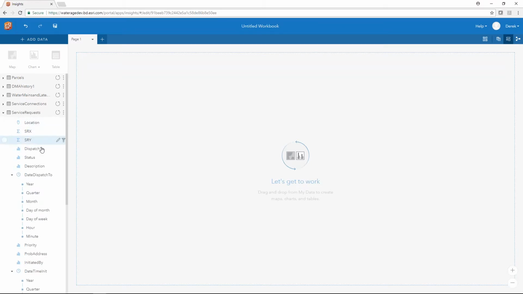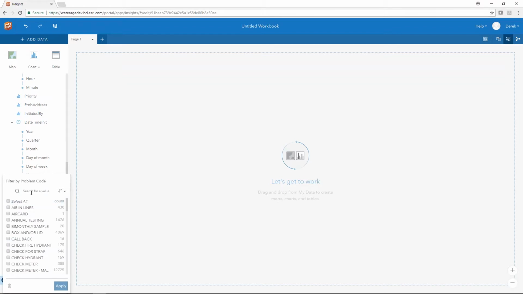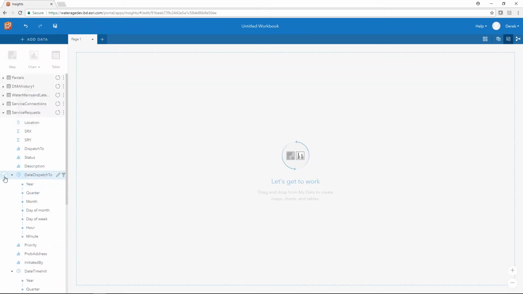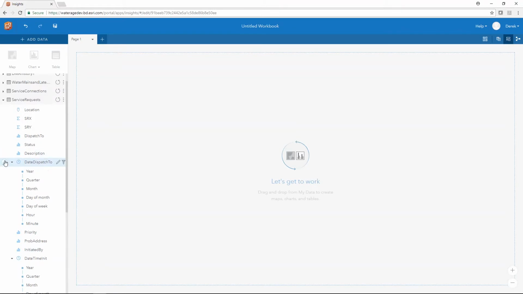At the same time, I also know I'm going to be interested in looking at my service requests and specifically the problem code. So I'm going to adjust that name so it's a little bit more clean as well. So that's all done inside of the table of contents. I also want to affect some filters on this as well. So I'm going to add a leak filter. And I only want to look at information for the past about 3 years. So I'm going to add a date filter as well on this.